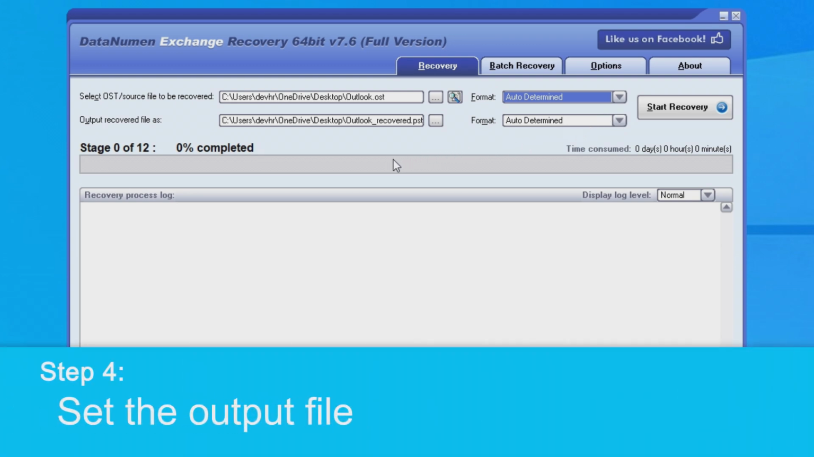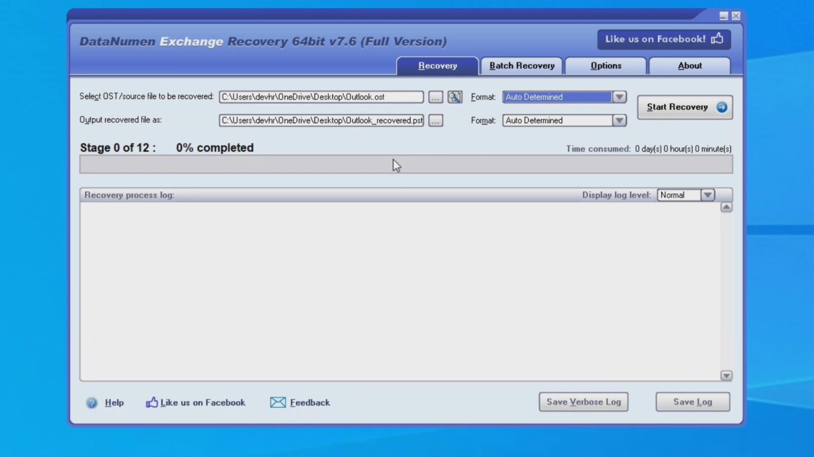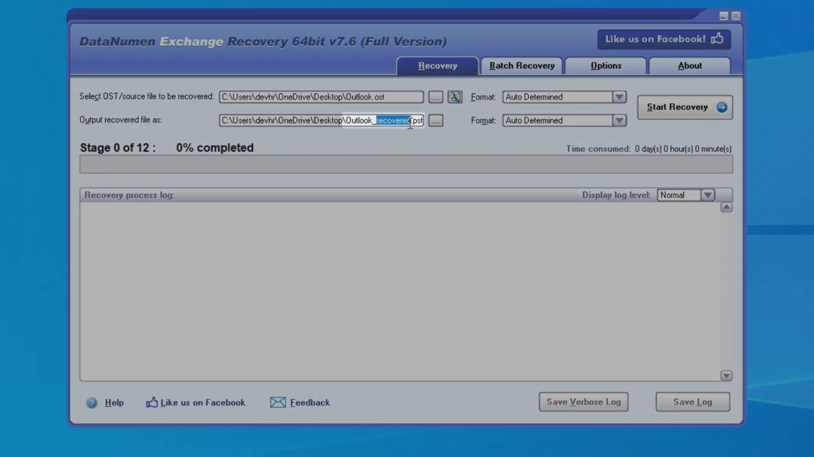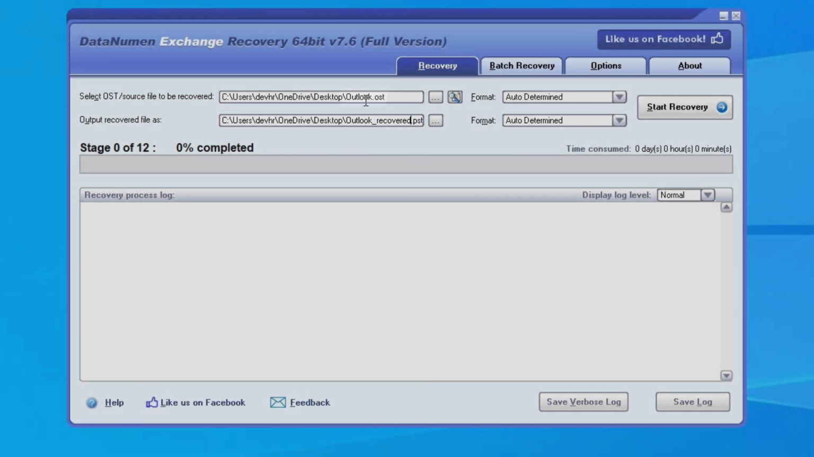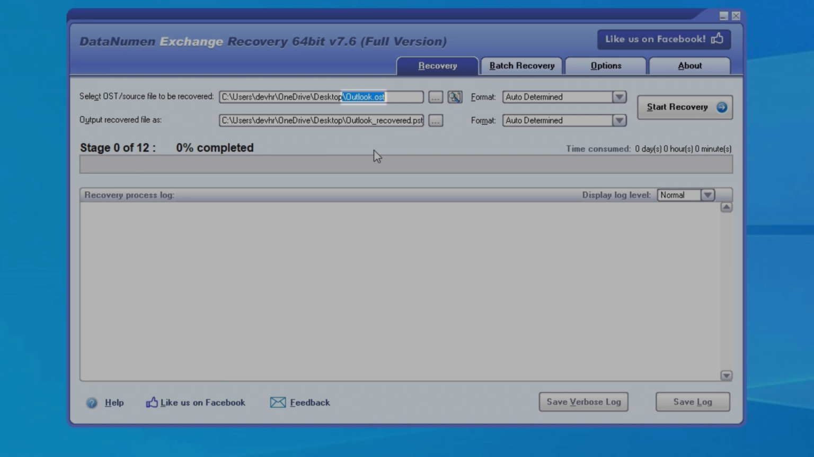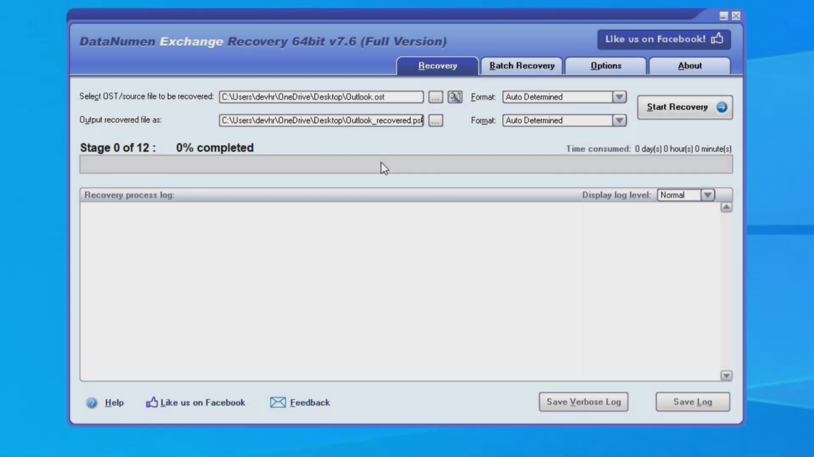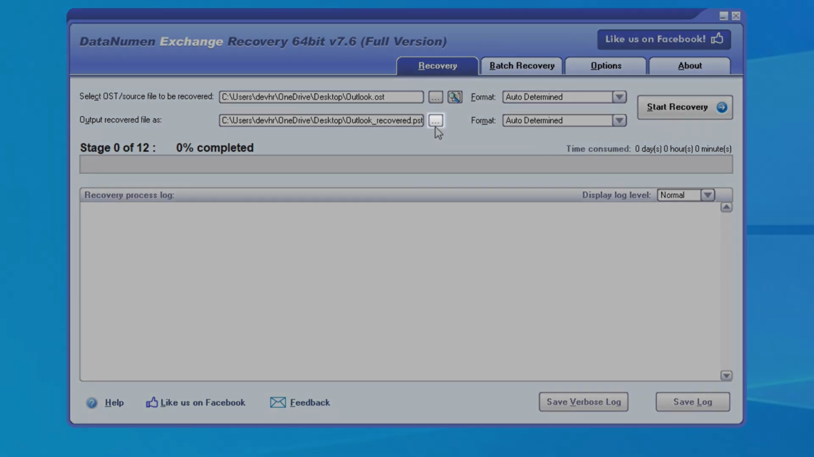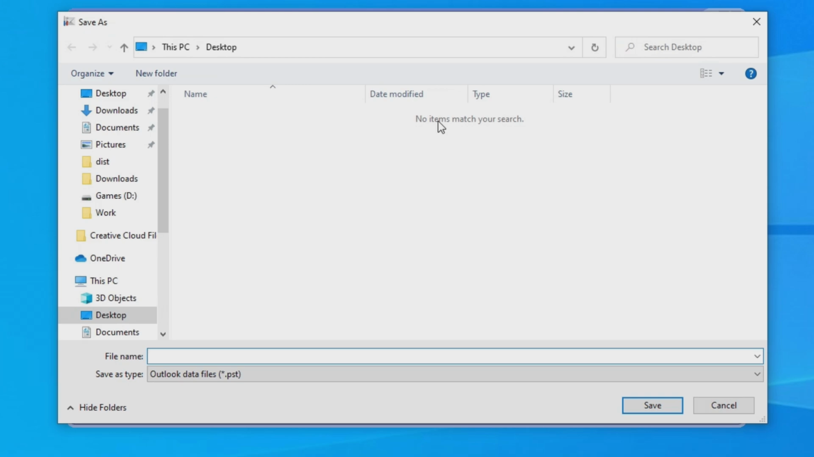Next, you will want to set the output file. By default, DataNumen Exchange Recovery will save a new file with the word recovered added onto the end. In our example here, our source file is named outlook.ost, and our recovered file will be named outlookrecovered.pst. If you want to use another name, then you can change it in this field directly, or click the button on the right to browse and select the converted file.